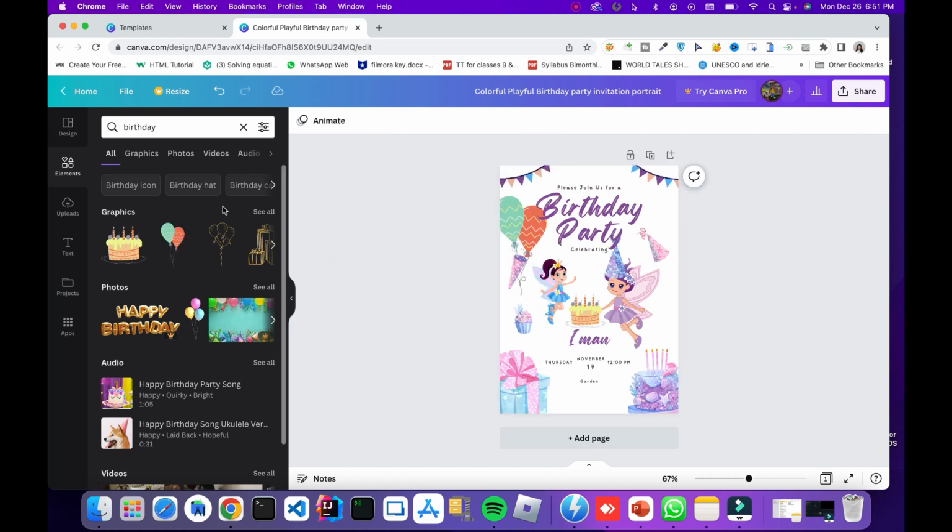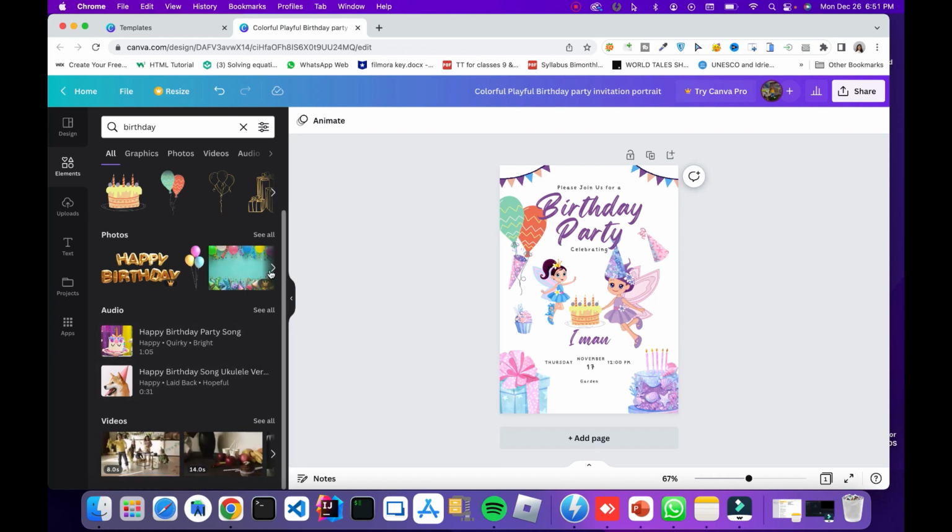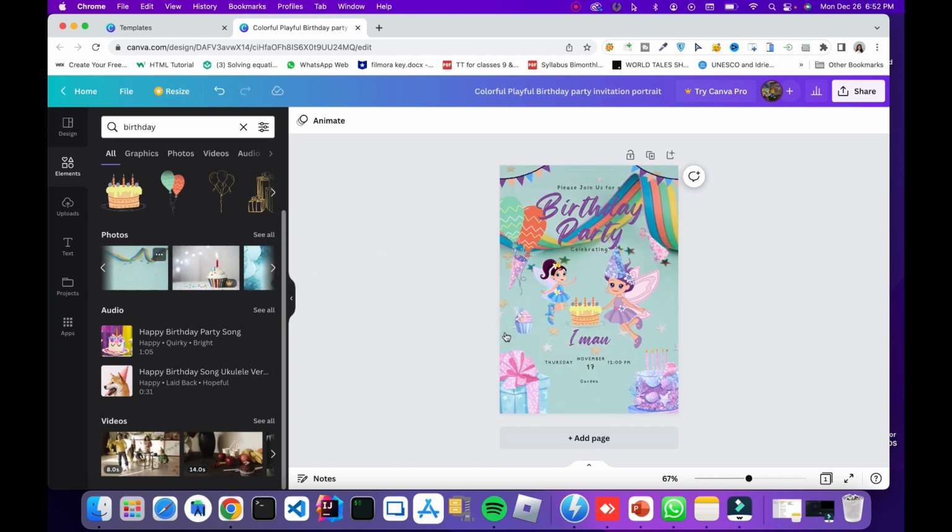I don't want a white background, so I'll just go down a little bit. It will show me different options. I can just click over here. I like this blue background. I'll just take it, then place it on the background option and see.